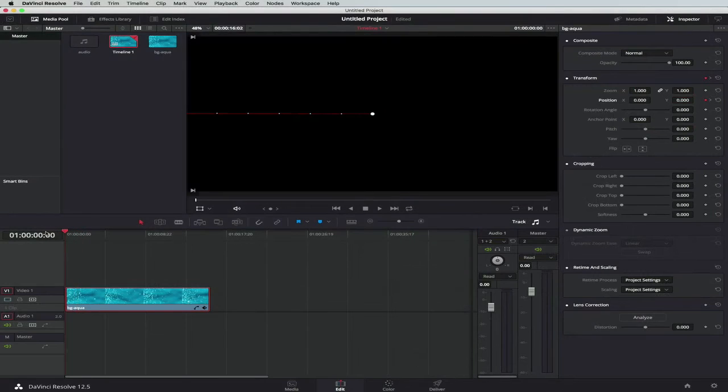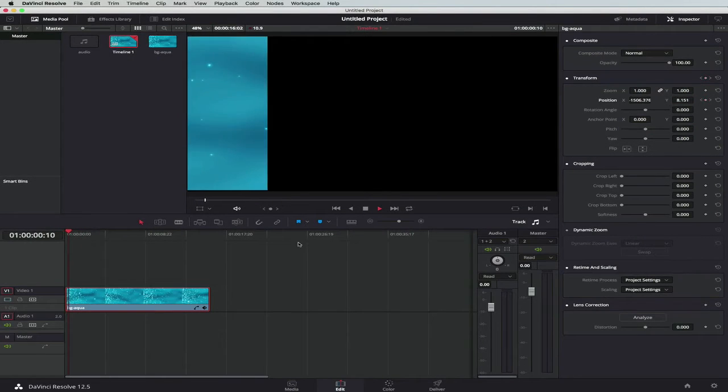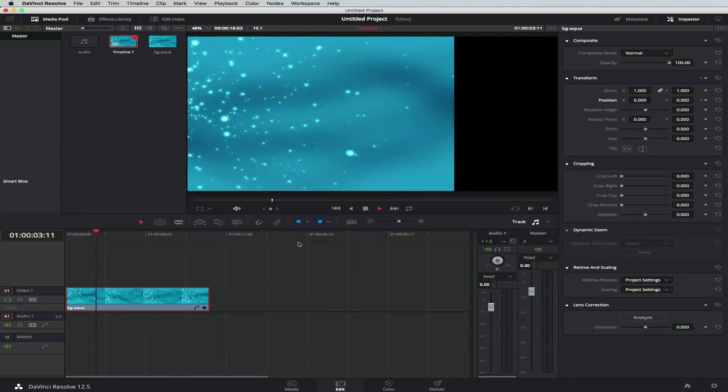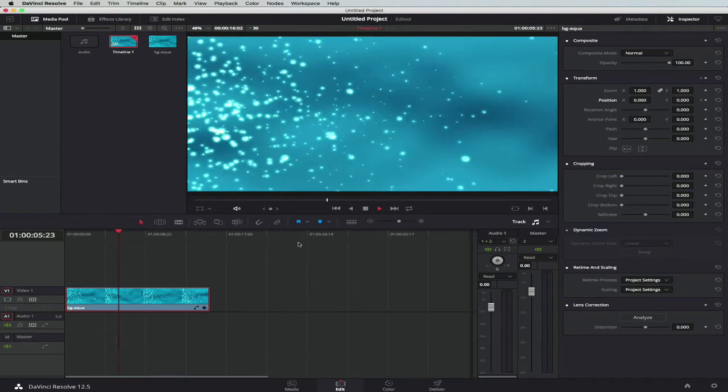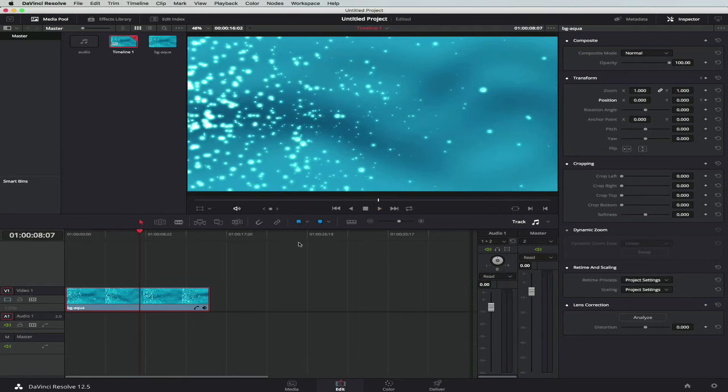So what happens now is, as we take that off, there we get our background moving in. So that is using keyframes. Now you can use keyframes with everything, and that's the only thing I want to show you on keyframes at the moment, because we get right into them in the next tutorial.